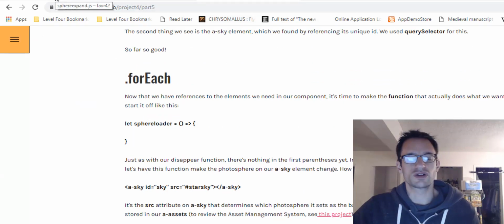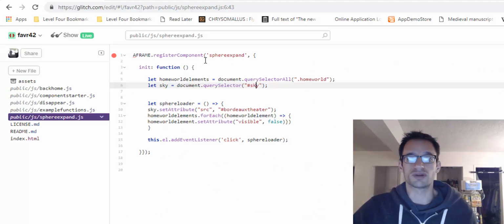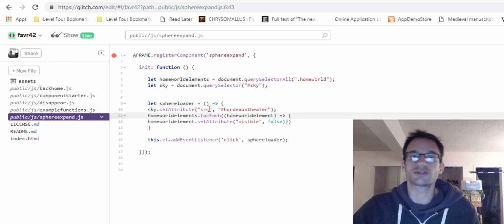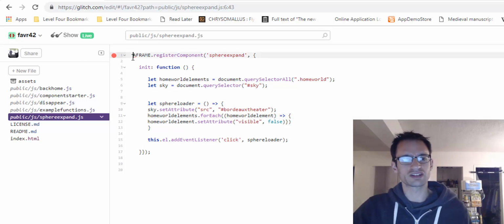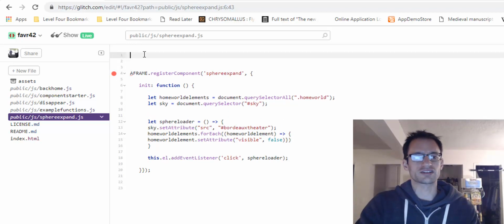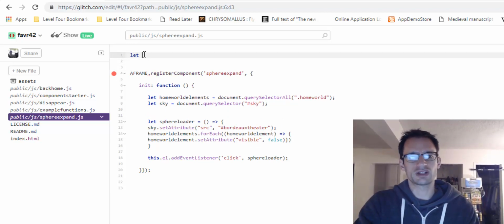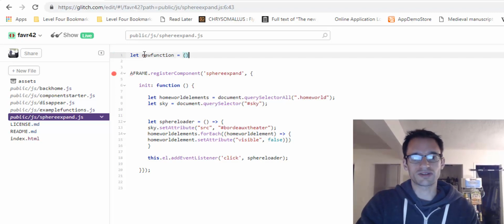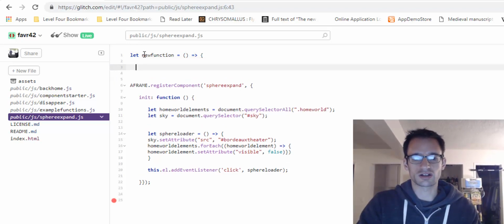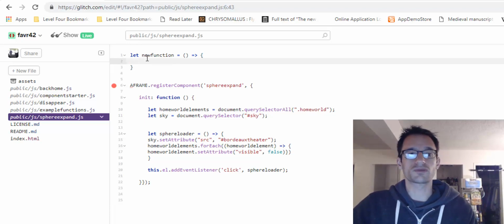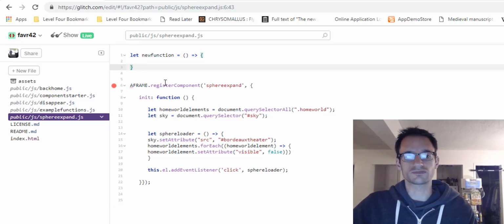So now we've got references to our elements that we're going to use in our component. On the one hand, we're going to change the sky to make it the new photosphere that we select, and we're going to make these home world elements disappear. So now it's time to write our function. And if you remember the basic function syntax, it's like this. First give the function a name, then new function equals, and then parentheses, and the equals arrow sign, and then in between the curly braces, you've got the code that you want to execute when your function is called.